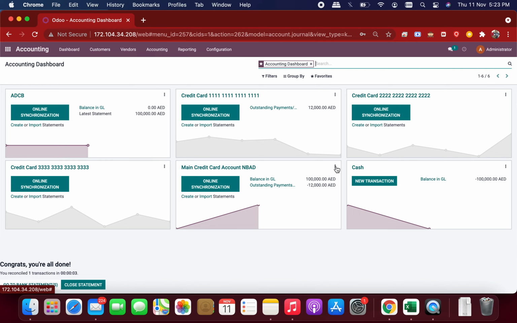At the same time, if you look at the credit card, you can see that there is an outstanding payment of 12,000 which is there, which means that you have 12,000 in your account. Again, there you don't have any reconciliation of your bank statement, which is quite fine. But you can see that the 12,000 balance is here.